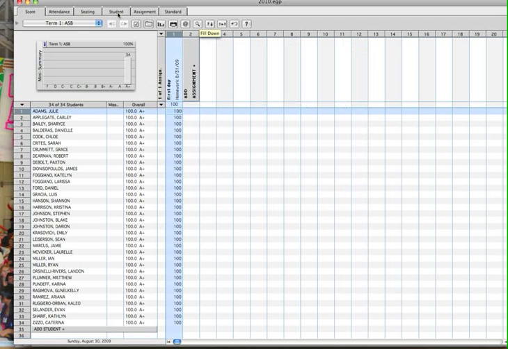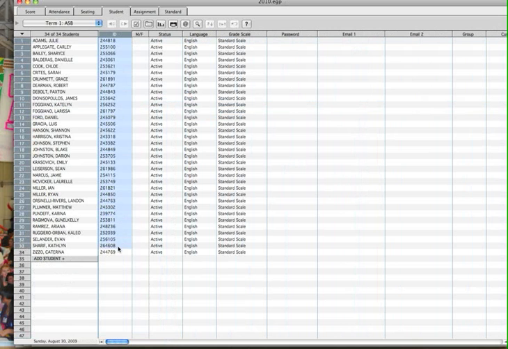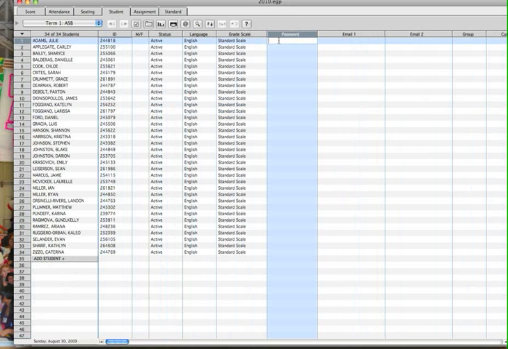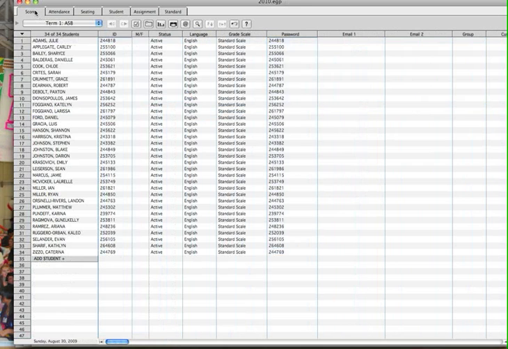Second thing you need to do before you're ready to put your grades online is every student needs a password. If you select the student tab, you notice there is a field here for password. I use the student ID numbers. If they're good enough for the parent and student portal, they're good enough for me. I'm going to copy Apple C and paste Apple V. Now every kid has a password, so if they go onto the website to check their grades, they can enter their last name and their password.